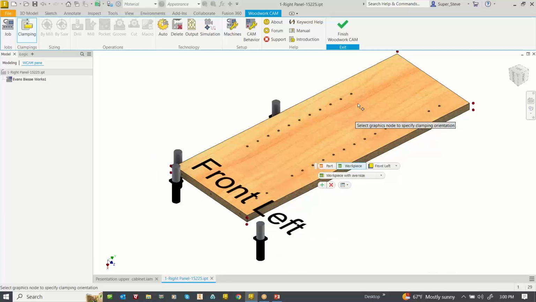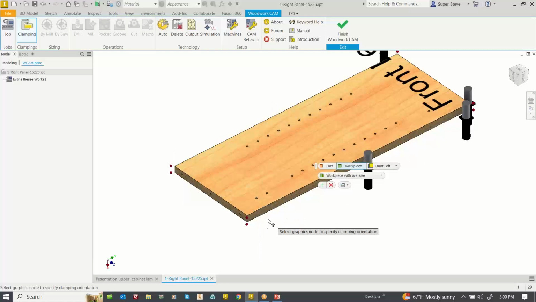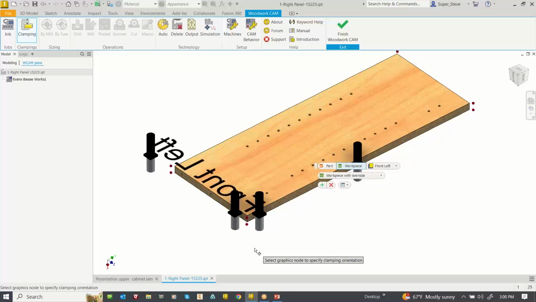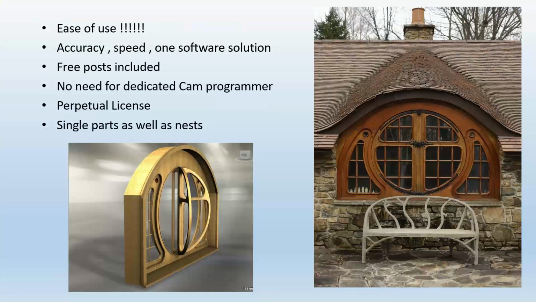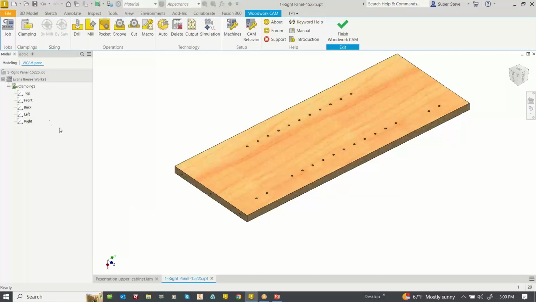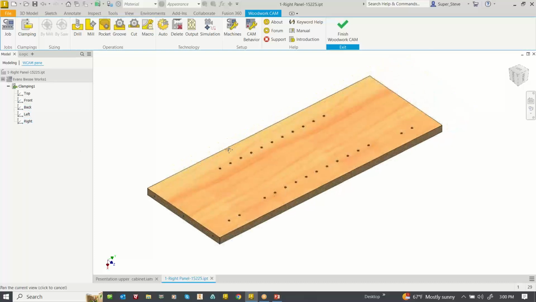But if I pick the bottom, it's for the reverse side, of course. And now it's for the back side. So you pick that. That determines this is the front. Okay, that's what's happening. This is the front. This is the left. This is the right. And if I pick OK, it's now done. So here you can see top, front, back, left, and right. So that step is done.